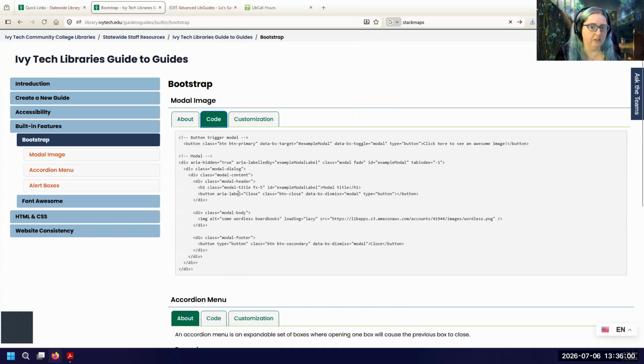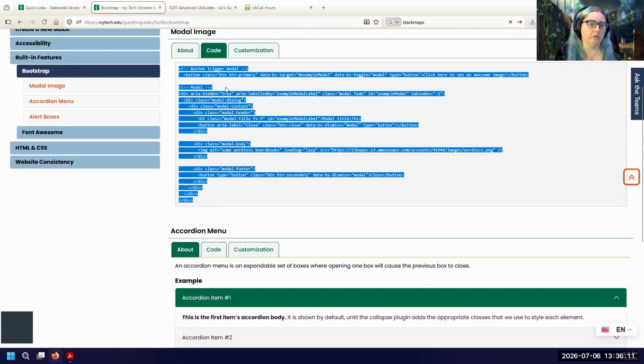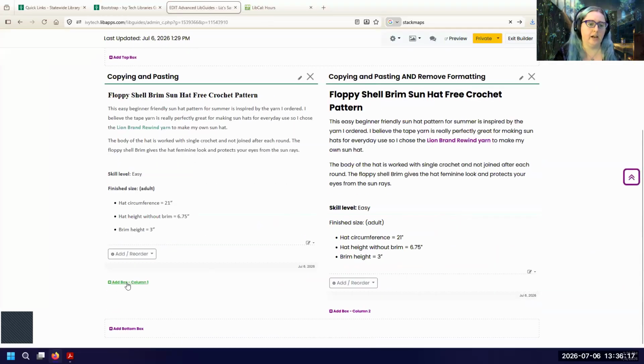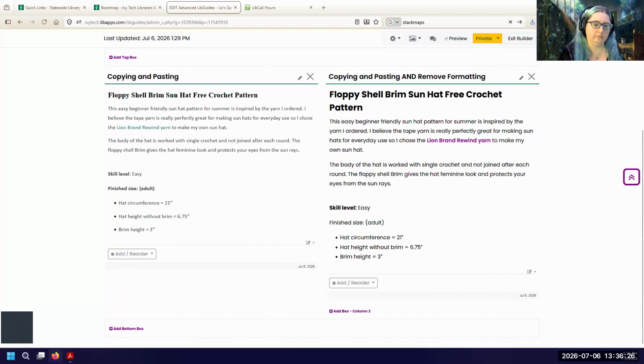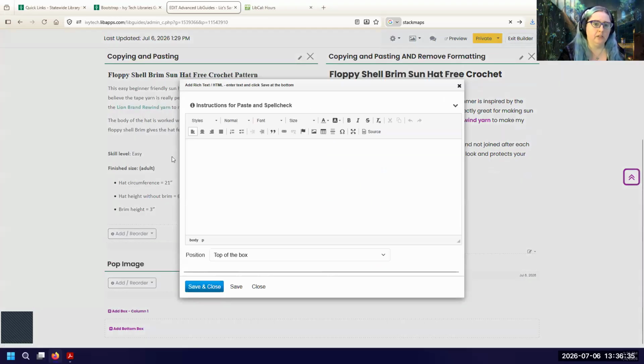The code for that looks like this. Okay, and there's a lot here, but we're going to break it down. And then there's a tab here that talks a little bit about the customization and things you can change. So I'm going to copy this code and bring it over to my guide and add a box. And this is going to be my pop-up image. I'm going to go ahead and do this in a rich text box, but you can use the widget box as well. Since I'm pasting in code, I have to go over to the source, and I'm pasting the code in.